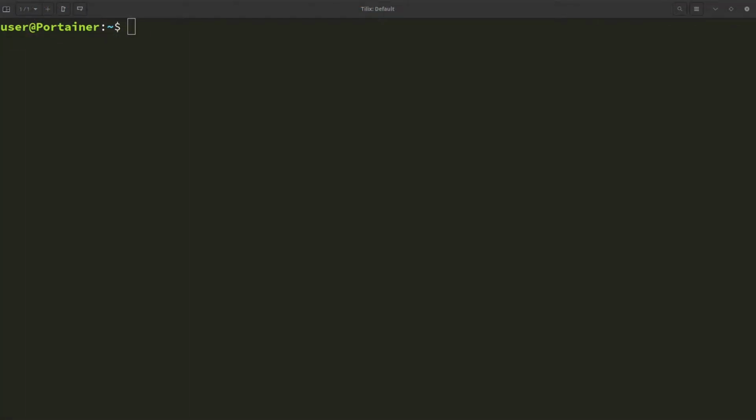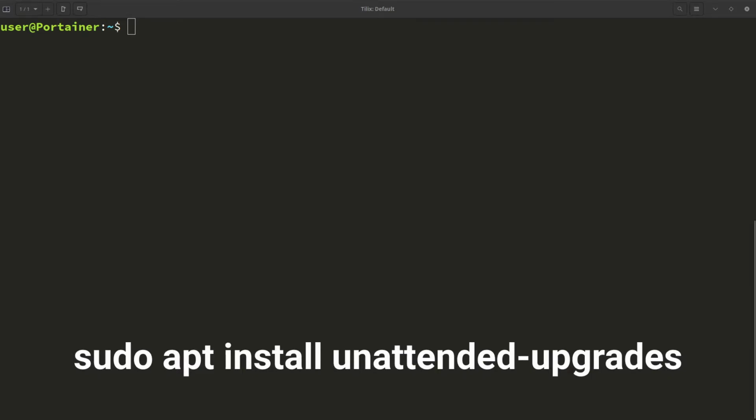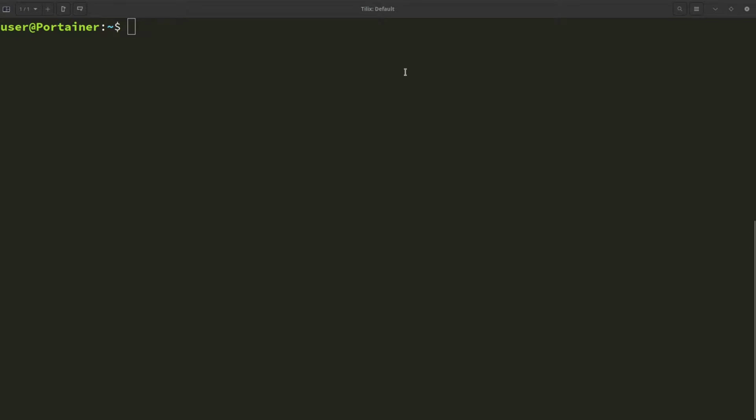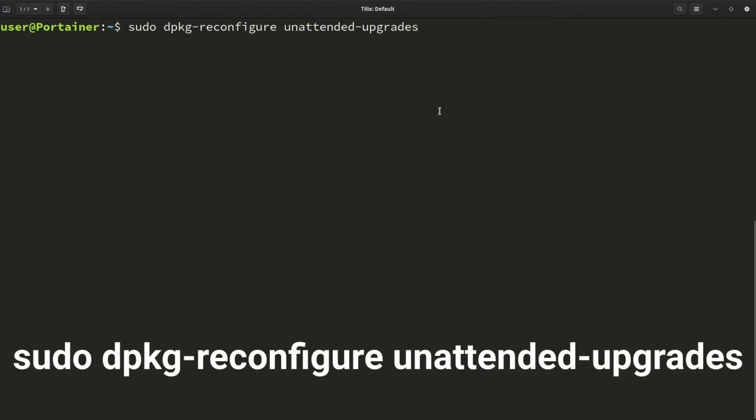So the next thing we're going to go over is keeping your Ubuntu and Debian virtual machines up to date. By default, Ubuntu comes installed with this package called Unattended Upgrades. For Debian, you can install it with an easy one-liner. It's just sudo apt install unattended-upgrades. And all you're going to do to enable this, since it's deactivated by default, is sudo dpkg-reconfigure unattended-upgrades.